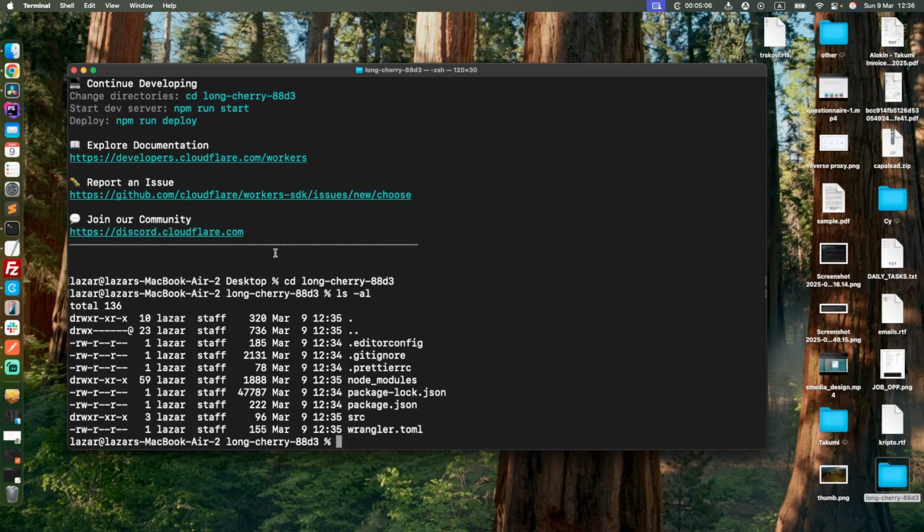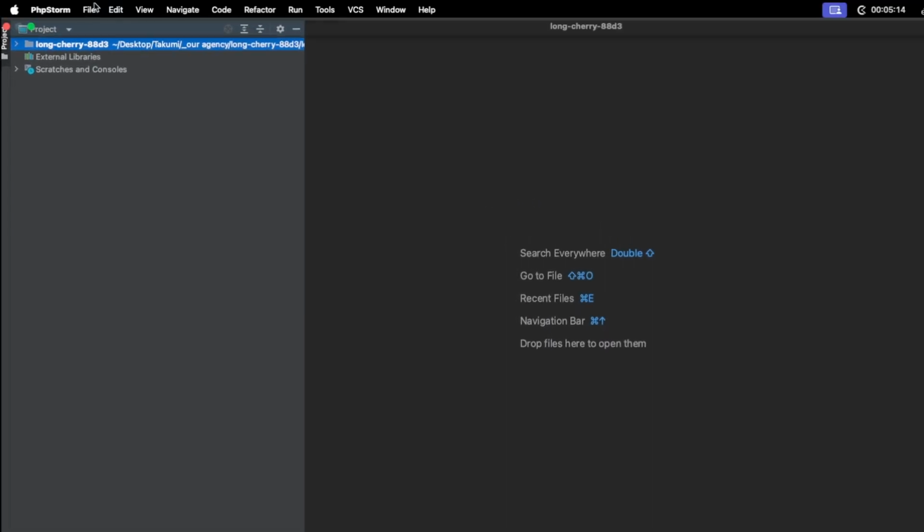The next step is to open your favorite code editor. That could be Notepad, Sublime, Visual Studio Code, PHPStorm, or whatever. I use PHPStorm, so I'll start that one. Now let's open the project using the code editor.